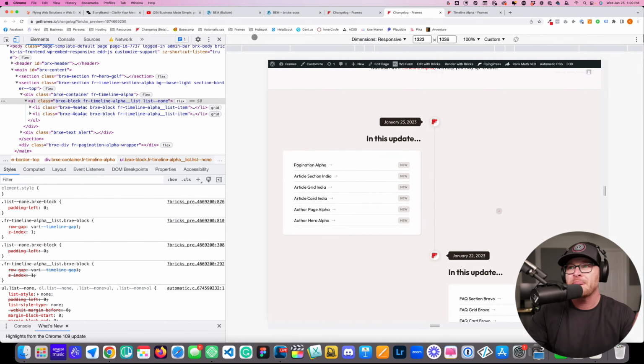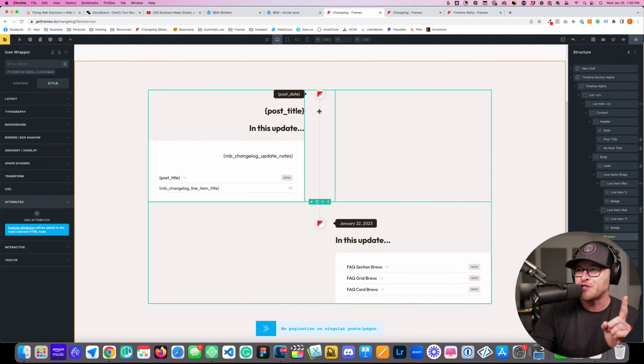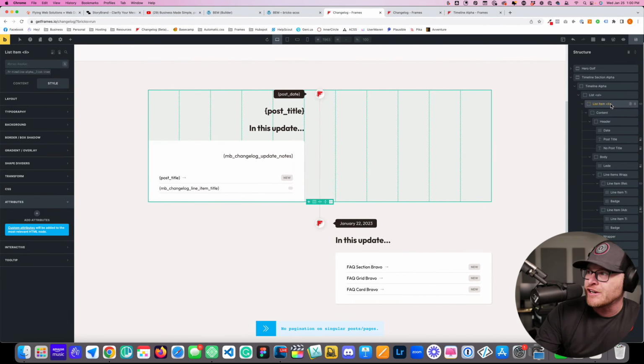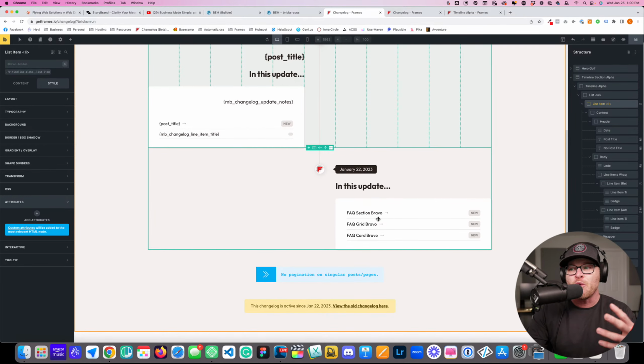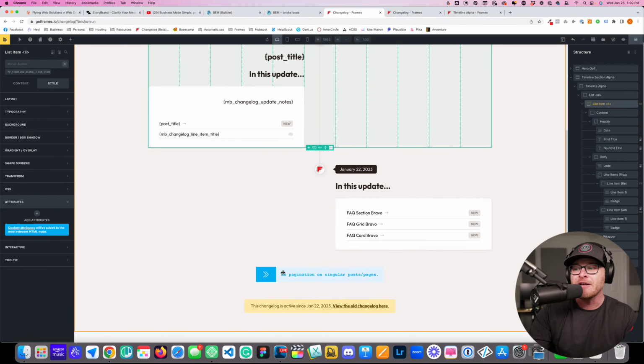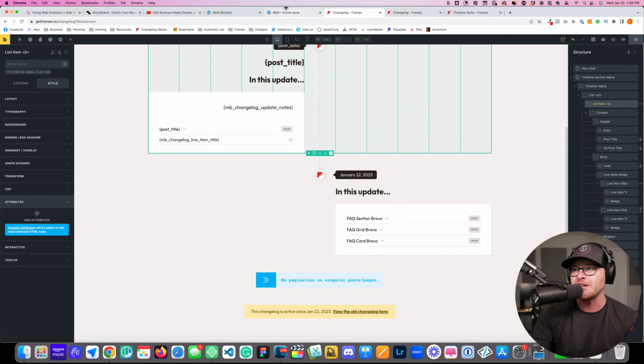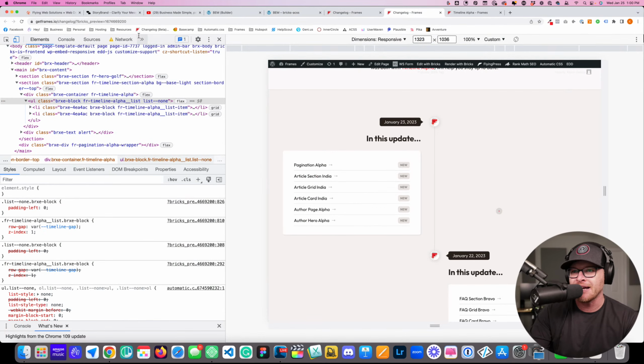Oh, by the way, the changelog itself is query looped. Every list item, right? Here it is right here. List item, you see the little query loop icon? So this will work whether it's 2 items, whether it's 20 items, and I can even paginate it without breaking the design. So this can flawlessly go from page to page to page without breaking the timeline effect. So it's very, very flexible, I guess, in that regard.